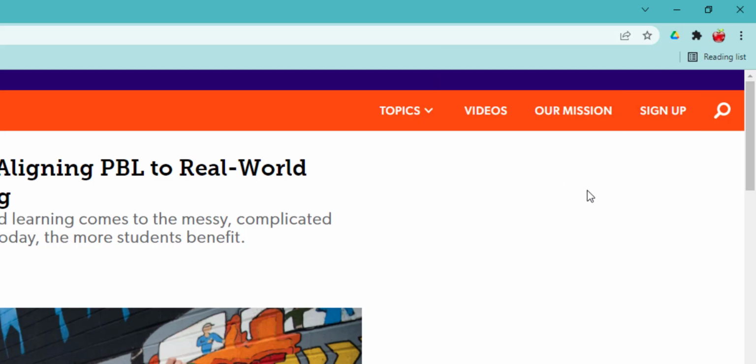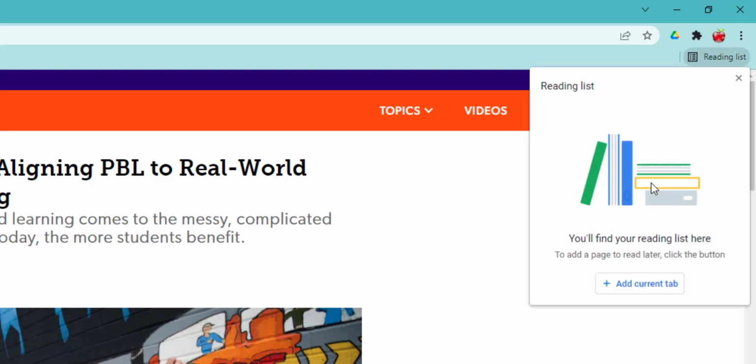Another feature that's a little bit newer is the reading list. Now, we're all aware of how to bookmark things. So if I click on the star up here, it will bookmark this. But the reading list is a little different. It's kind of like bookmarks, but it's also kind of not. So when I click on reading list, this little panel, and it's always here, will show up.